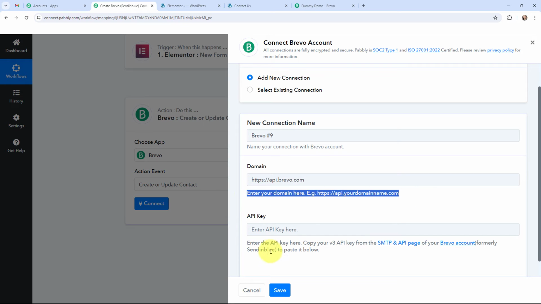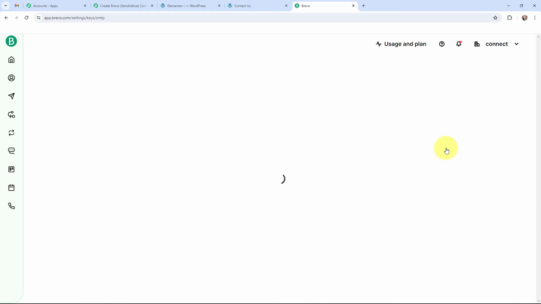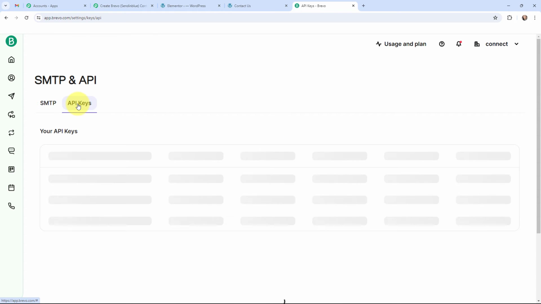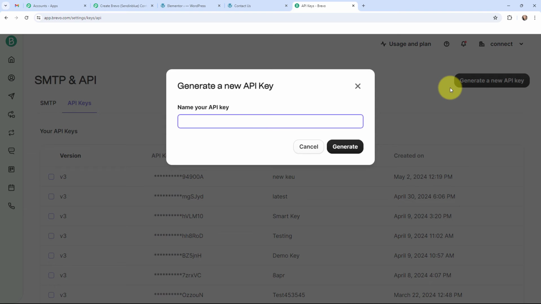Here you can see that a help desk is given. Read it carefully because this is going to help you to get the domain and the API key. Now I'm going to take you to my Brevo account, and over here I will go to my profile and go to SMTP and API. Over here, I'm going to create a new API key. I'm going to generate a new API key, and let's say I'm going to give the name as latest key.